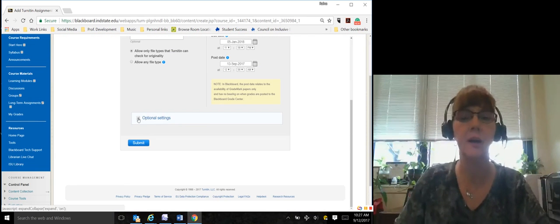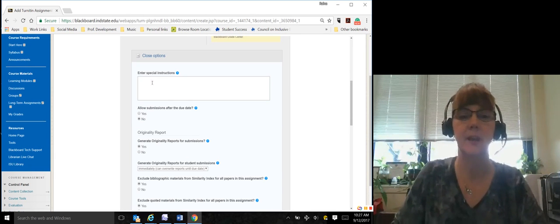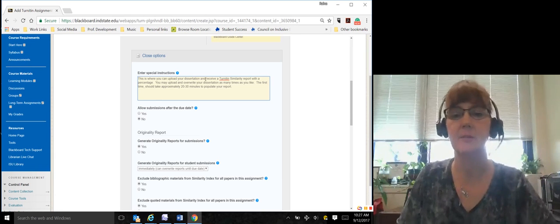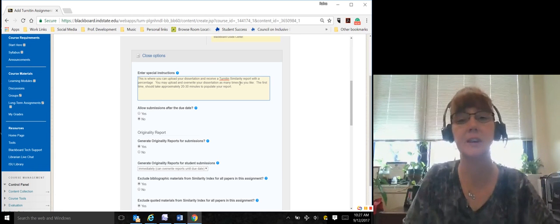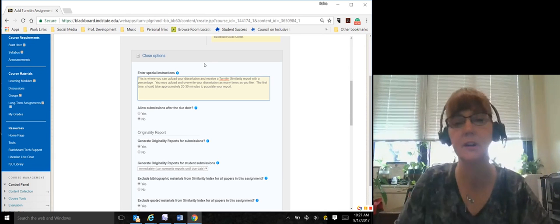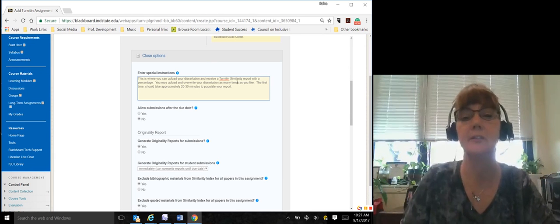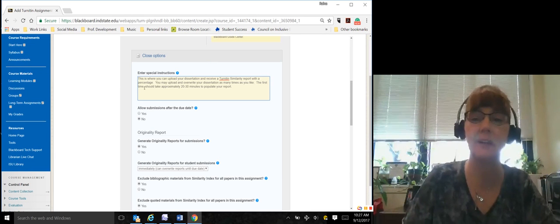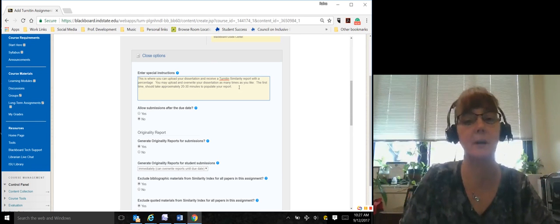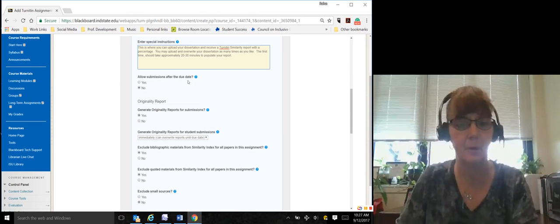Now, open up the optional settings with this plus button, and you can enter student instructions there. I like to tell them that this is where they can upload their dissertation and receive a Turnitin similarity report with a percentage. They may upload and overwrite their dissertation as many times as they like. The first time should take approximately 20 to 30 minutes to populate your report. I will come back to that in just a moment.